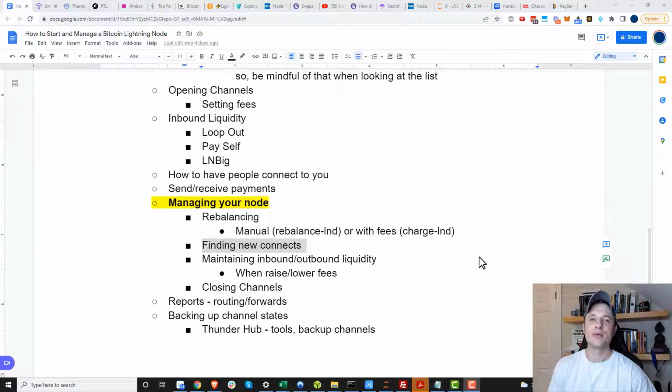Alrighty, so in this video, we're going to talk about finding new nodes to connect to, to increase the centrality of your Lightning node. There are several different ways you can approach this topic. You could randomly connect to nodes and see if they work or not, or you could go to top node lists and connect to some of those, or I'm going to show you the process that I go through.